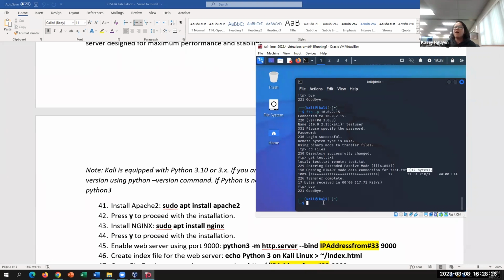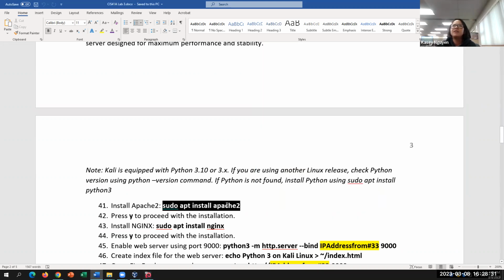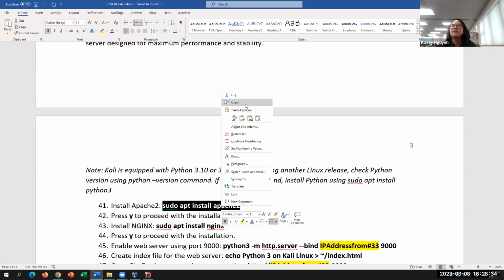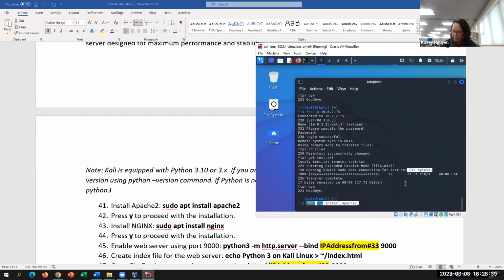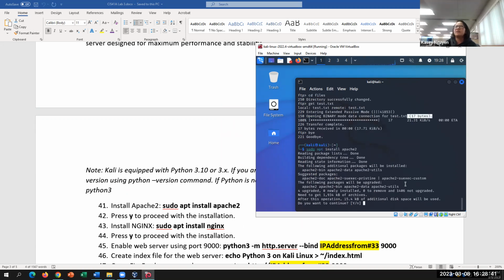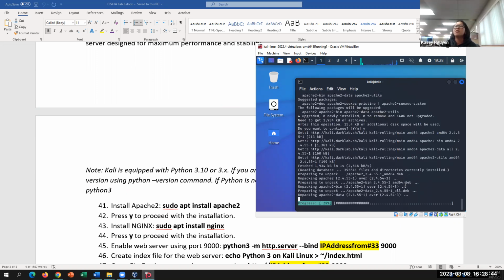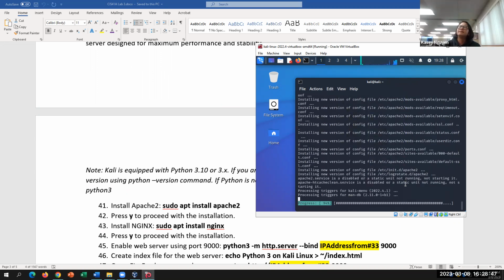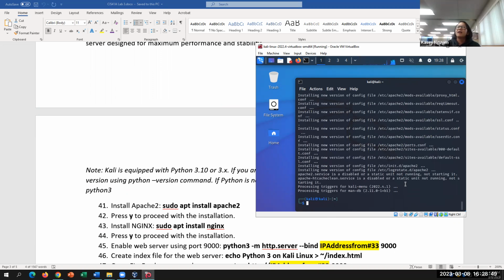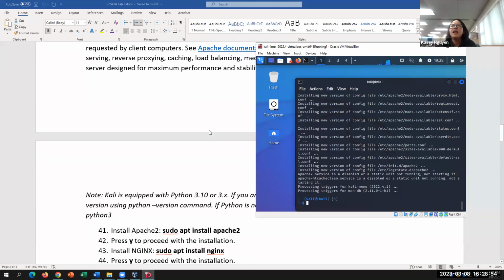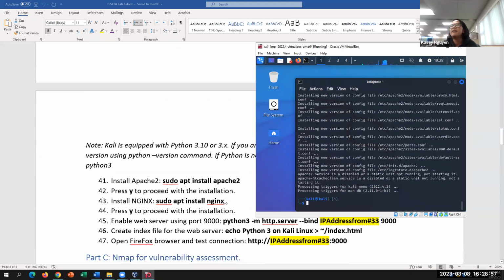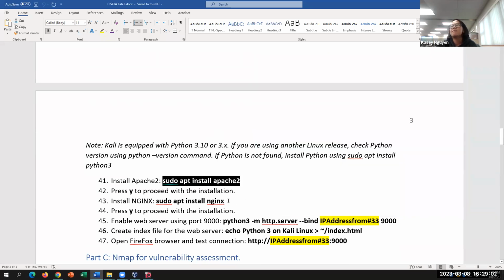So we are gonna install Apache 2. Sudo apt install apache2. This is for web services. This is like IIS in Windows. And then you just press yes to proceed for the install. And so I put some information for Apache here. And then you need to run Python with nginx for web service.